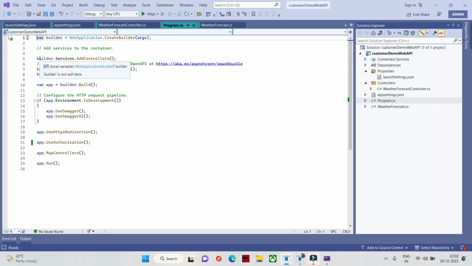And then they removed the methods for configure services and configure, and they added it in a single method itself. So in case I need to add any services, I can just add it here, and in case of any pipelines, I can add it here itself. So this is a change they had brought in .NET 7.